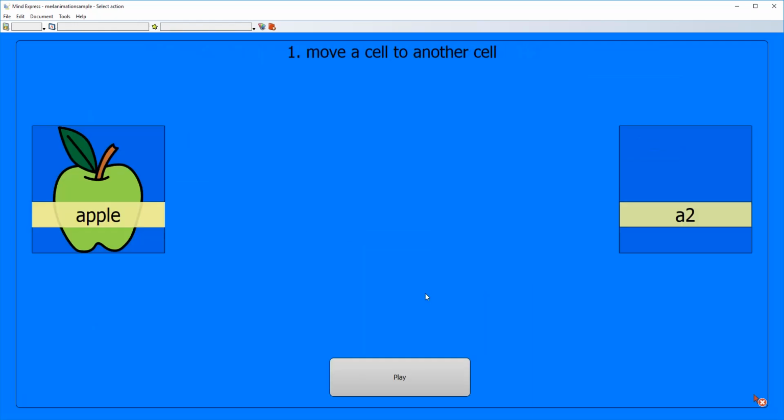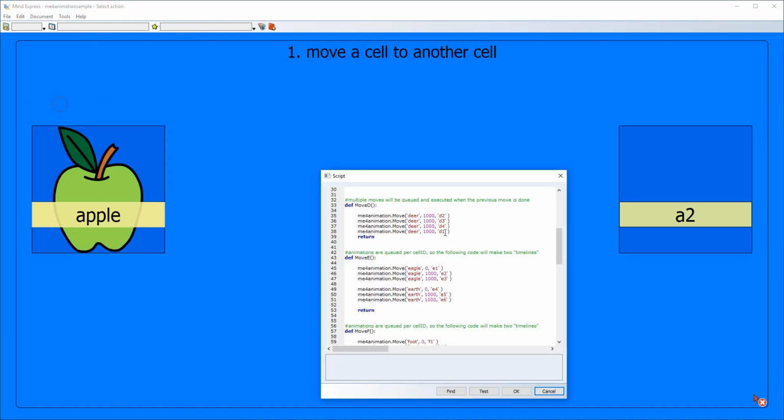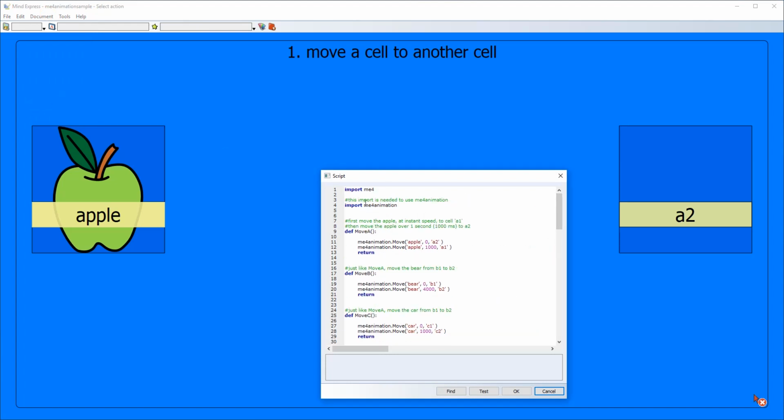Now, the easiest and simplest way of moving a cell around, again, it's not so hard. Make sure you have import me4 in your script, import me4animation, have a function, you can call it whatever you like, and just do move apple to position A2 and move it to position A1. You can play around with this sample. It's there for you to learn.